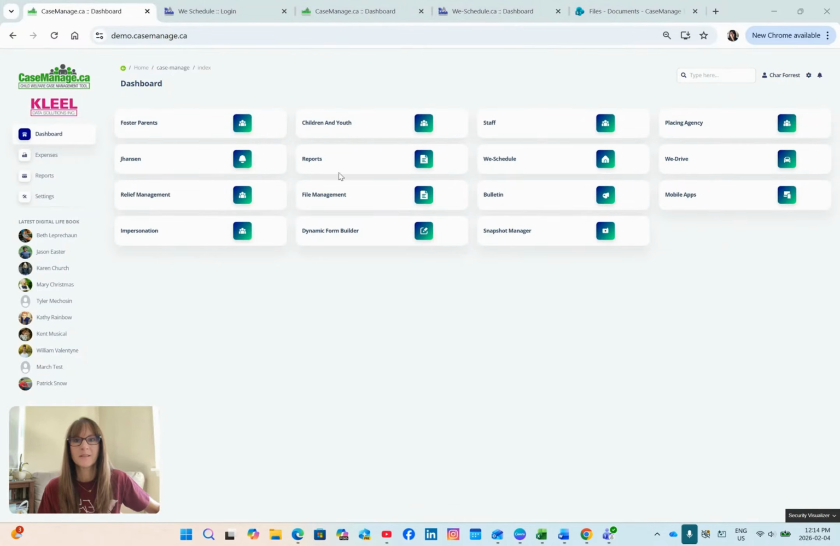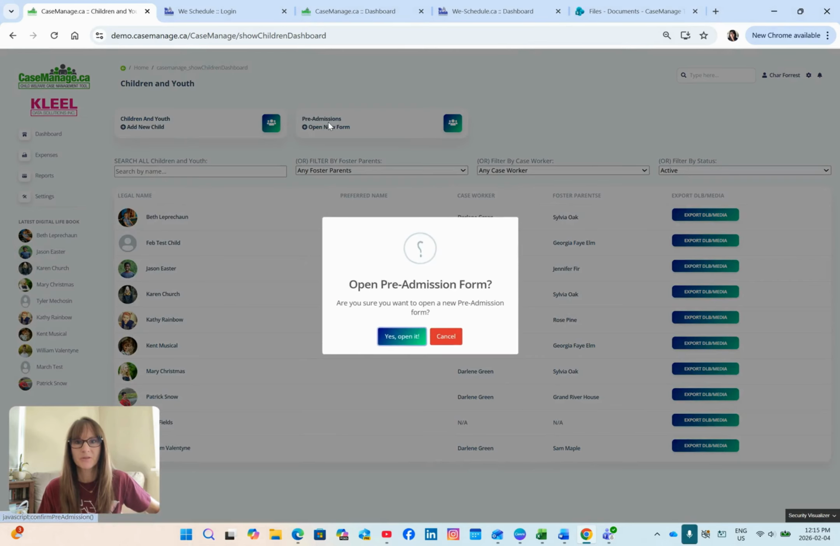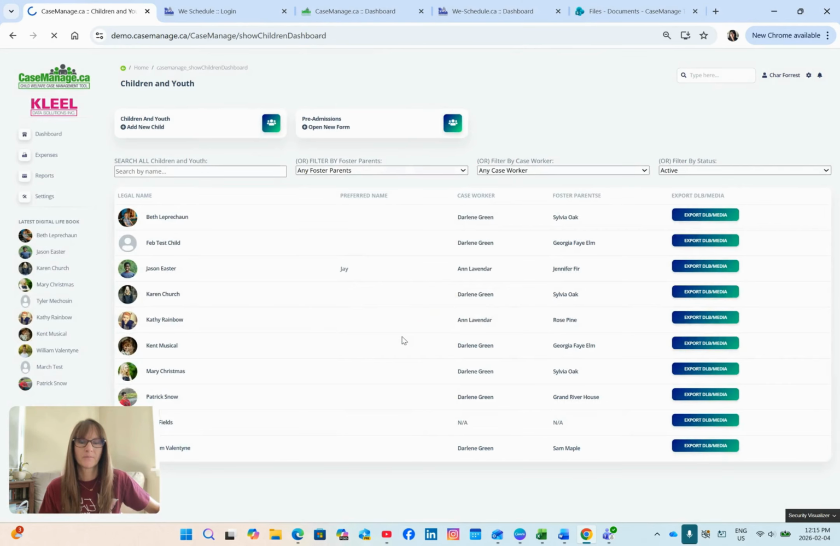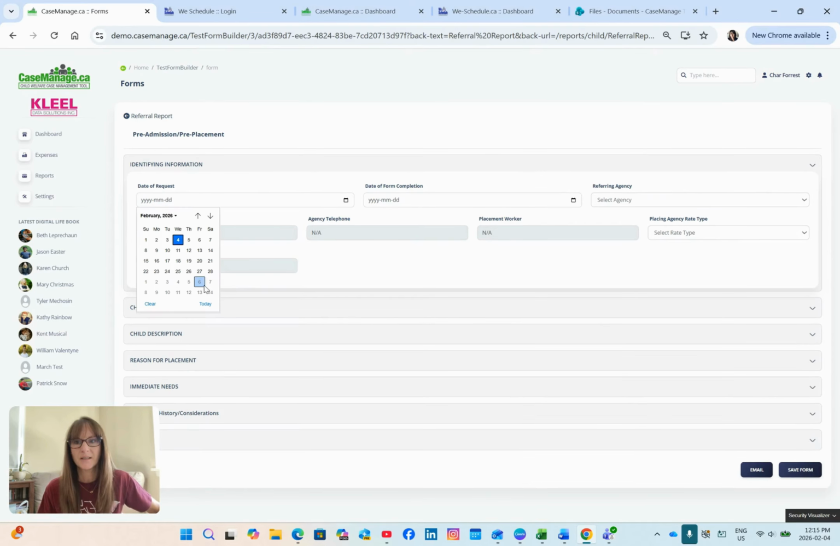This tutorial is how to admit a new client into CaseManage. So from the Children and Youth tab, you're going to open the pre-admissions form. You'll put in the date of the request.